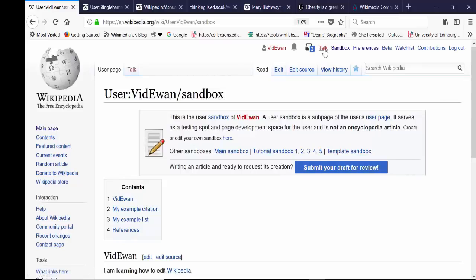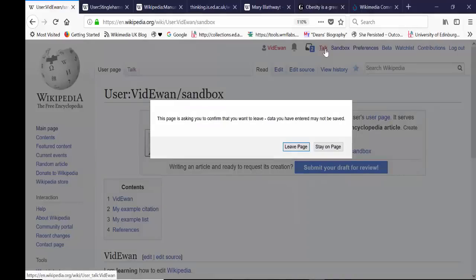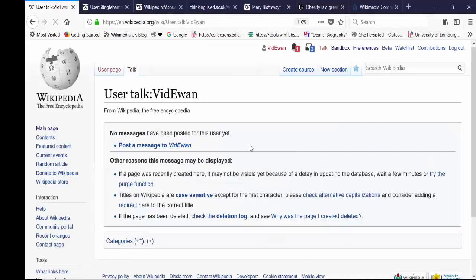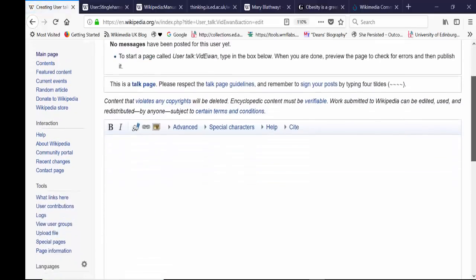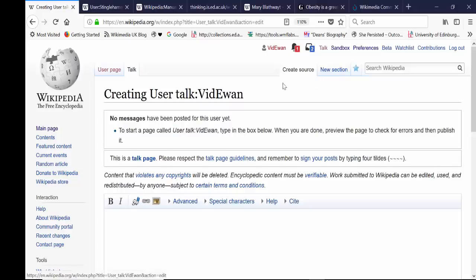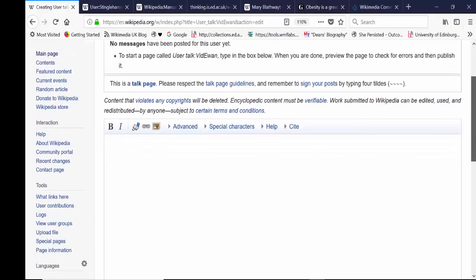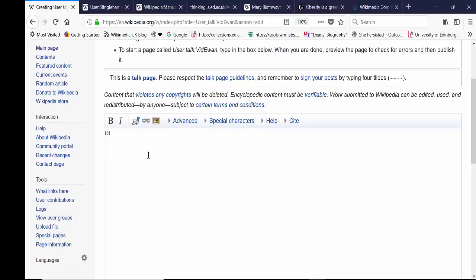So talk page, click on that. And this is where people can leave you messages. So I'm going to click in here. And you've only got the option here for create source. Talk pages unfortunately only use the old-fashioned source editor, so you need to know a little bit of markup. But all I want you to do here is put, hi, this is my talk page. Feel free to leave me a message sometime.